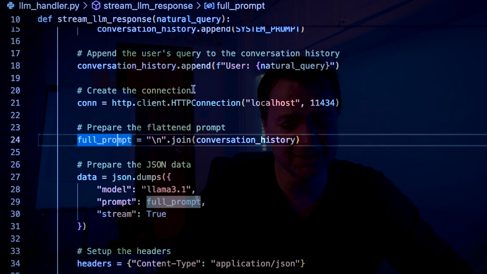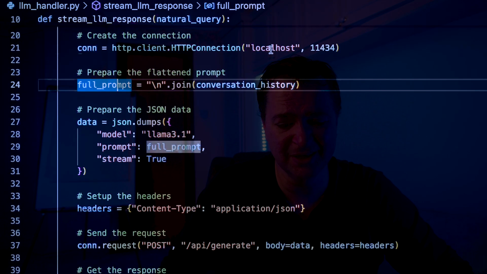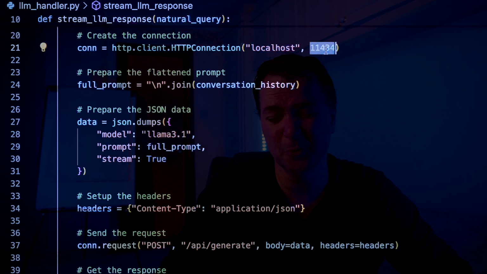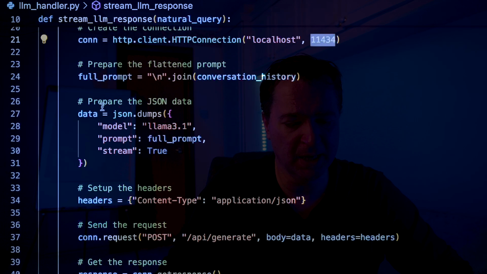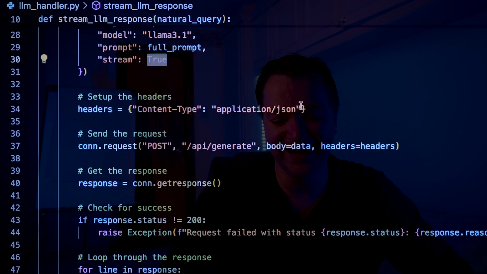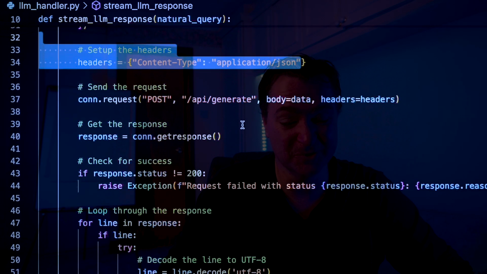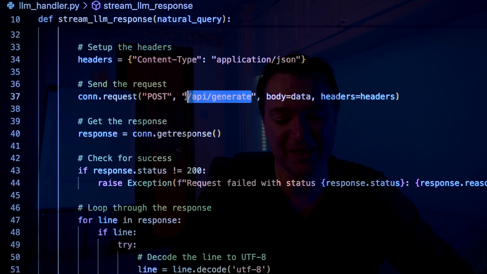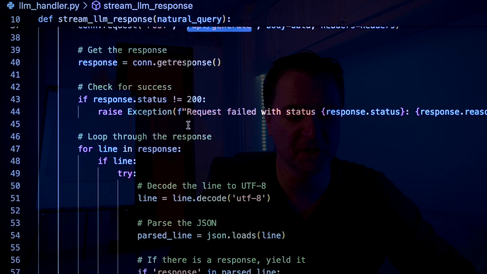But conversation history, and then here, as you can see, I'm calling localhost 11434, and that's the port that Ollama runs on. I'm creating my JSON here, model llama3.1. There's my prompt. I'm going to set stream to true. I set my headers to return JSON, and then I'm calling api/generate, which is the endpoint that Ollama serves up there.